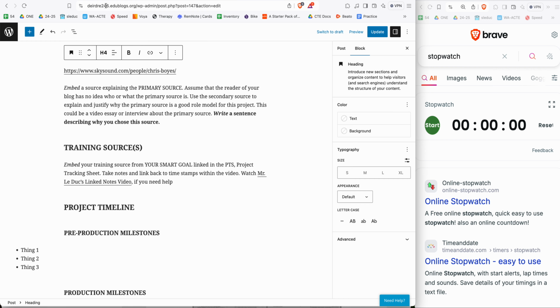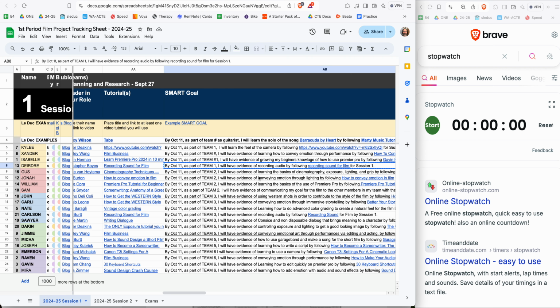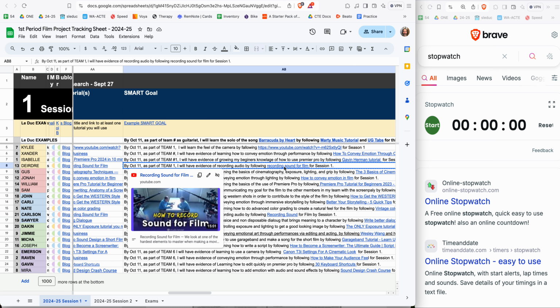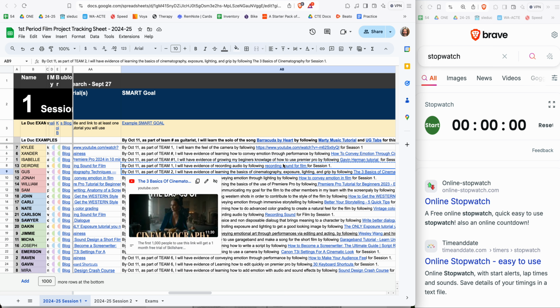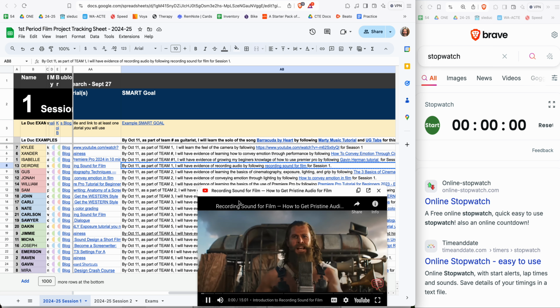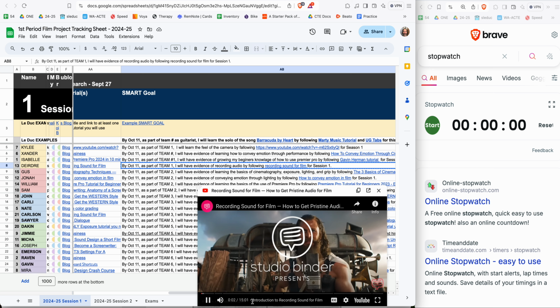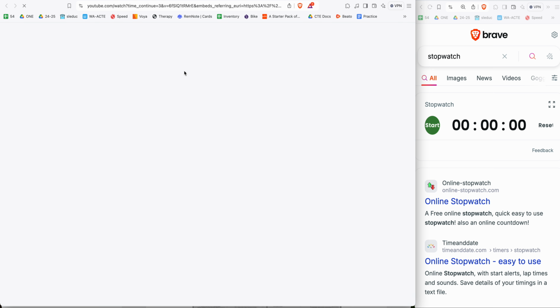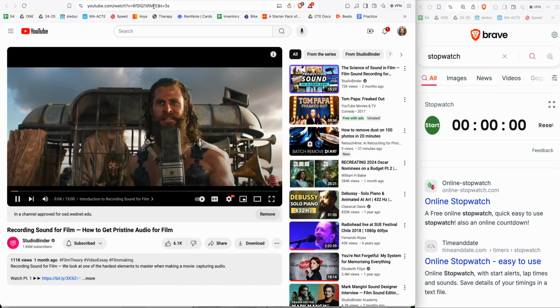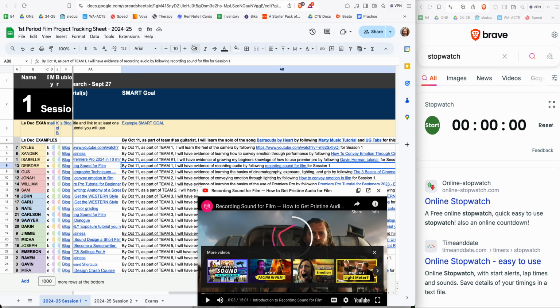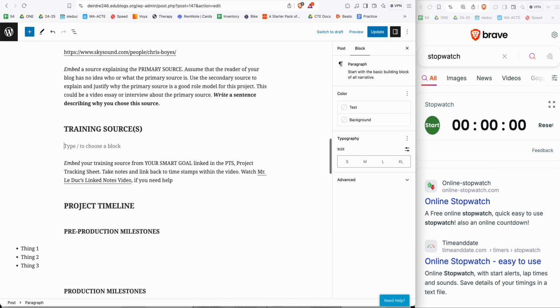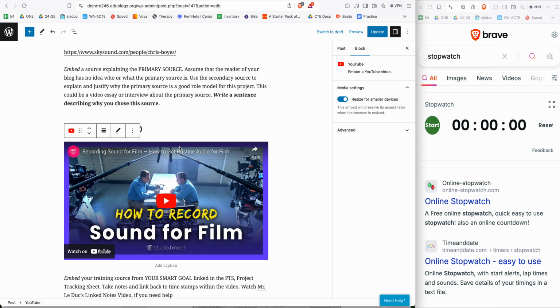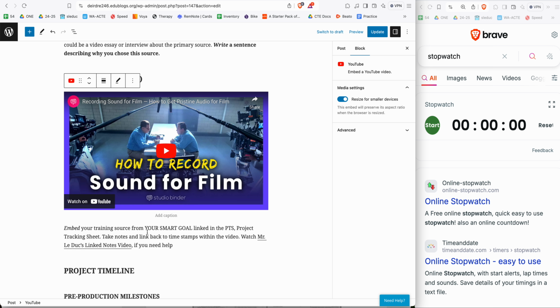Okay, training source. Let's go back to the project tracking sheet. And inside here, you have a training source. So if I were to click on this, let's try this again. There we go. Okay, I want to go all the way and copy this and put that in my blog as well. So training source, I like to click after the title, hit enter and paste. And there I have it. And then we take notes on this.